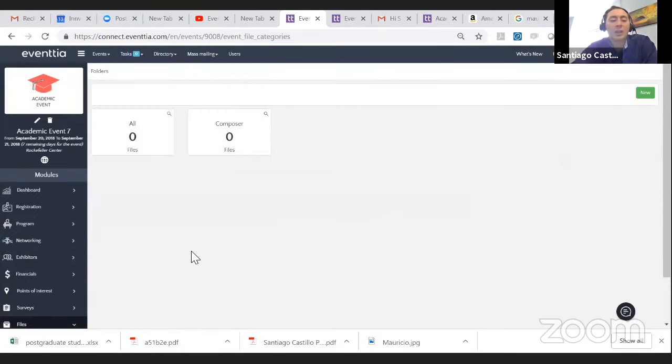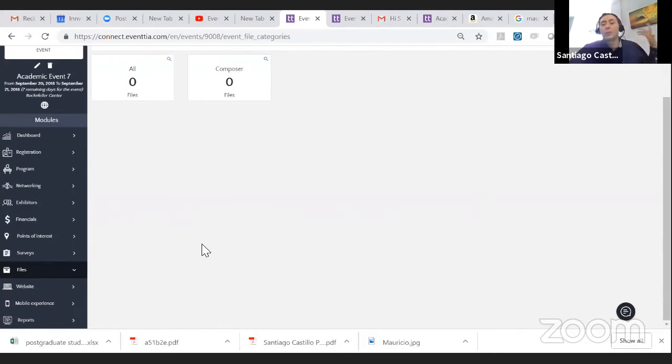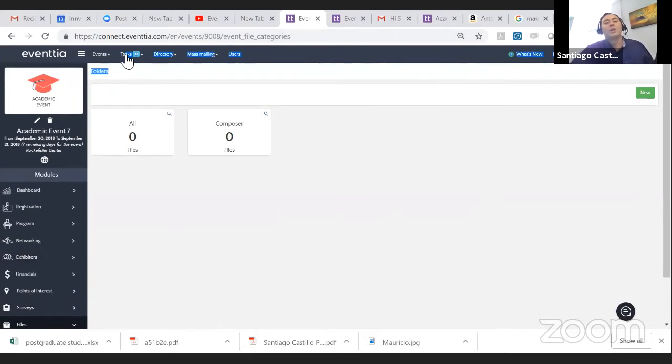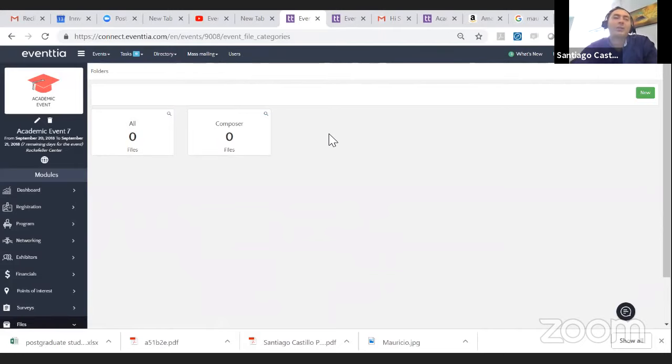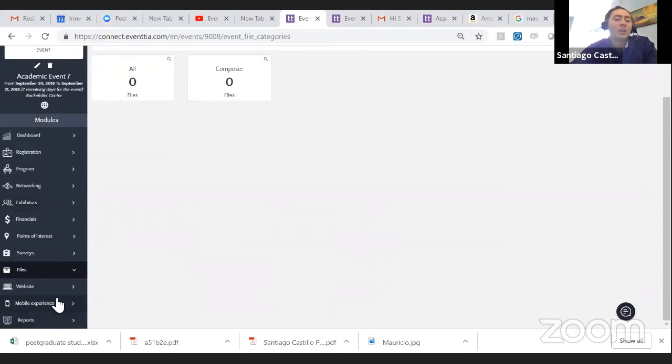Files is to share the different files with the other users in Eventtia. Also, tasks is a sharing module. Directories for mainly for exhibitors. Mass mailing is a module to send mass mails. So it's not the same as communications because communications is only for attendees. Mass mailing is for anybody, and users is to create different users and assign them functions.